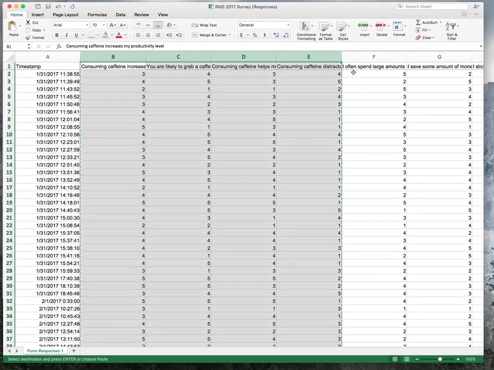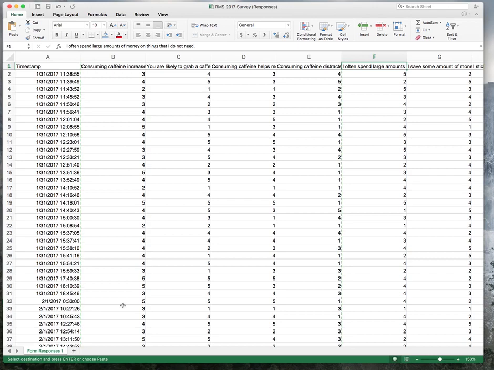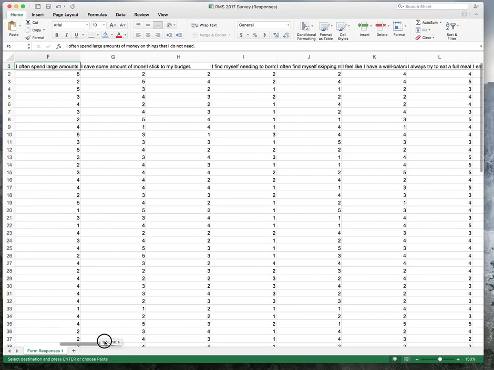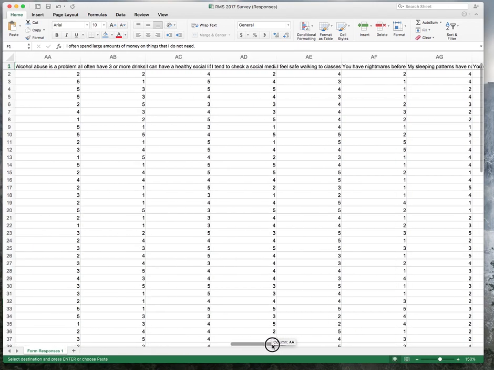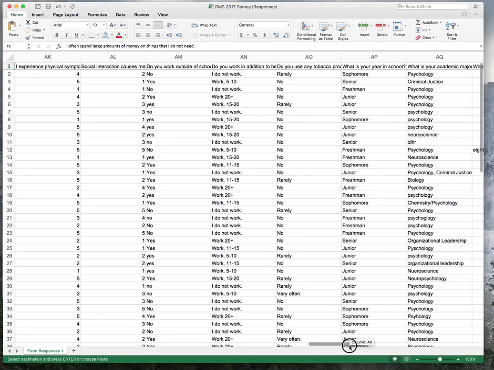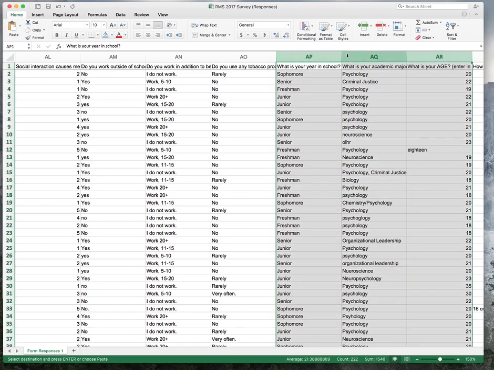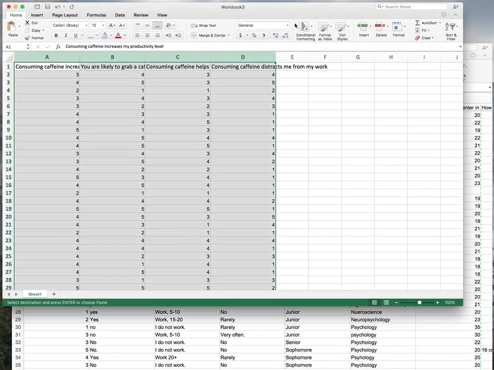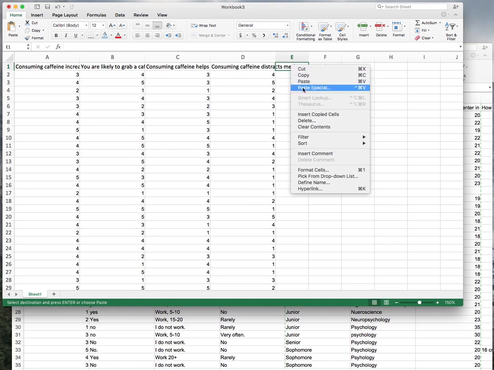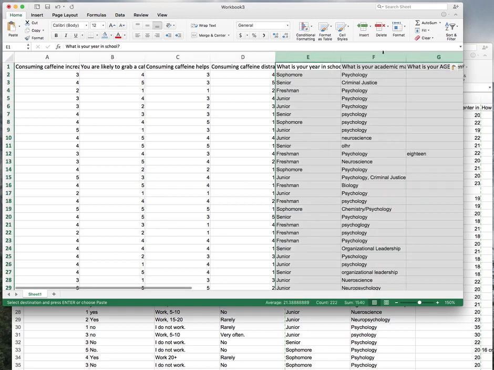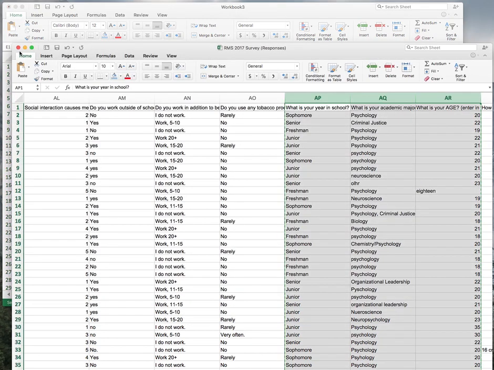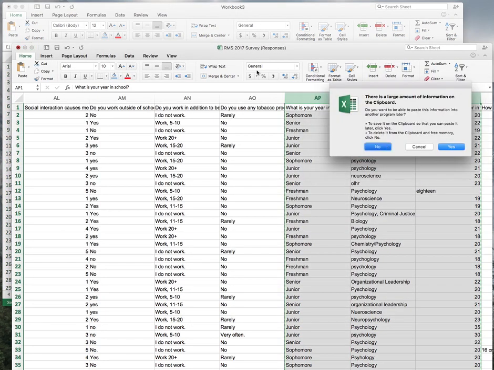Clicking back into the survey worksheet, we want to pick out some information on demographic questions. These are located way over to the right on this Excel sheet. We're going to scroll all the way over to column AP. We're going to select this one, AP, AQ, and AR, so questions on year in school, major, and age. We'll copy it, and then we'll paste this into the new document here. All right, that's all the data that we're going to use from the survey today, so you can go ahead and close out that file.